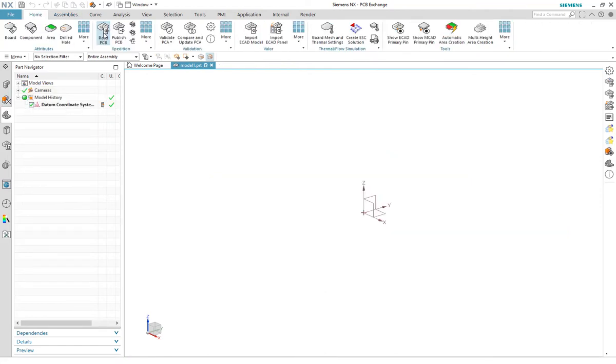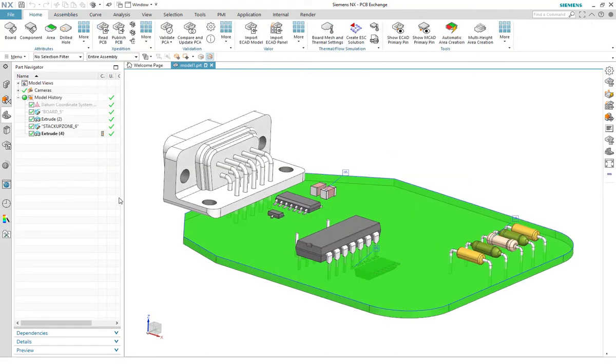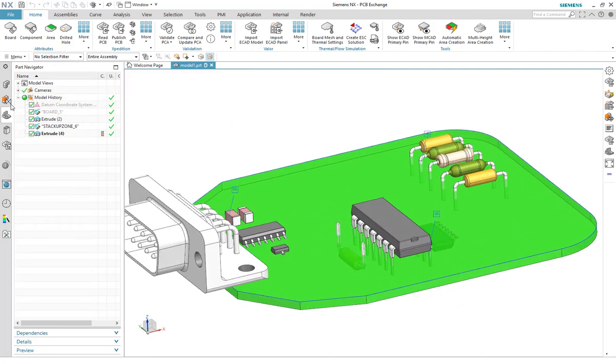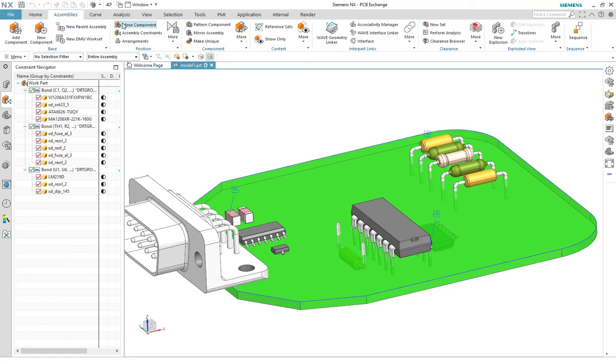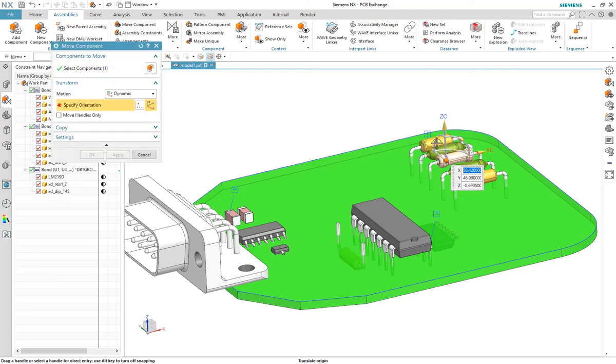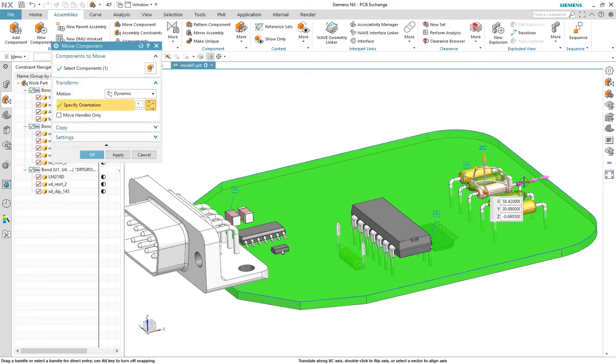And finally, groups. Again, Expedition has the capability to move components together that form a predefined arrangement that is important to the electronic design. Once created in NX, we can see the assembly bond constraints are used to group these together, and when moved, honor the grouping defined.